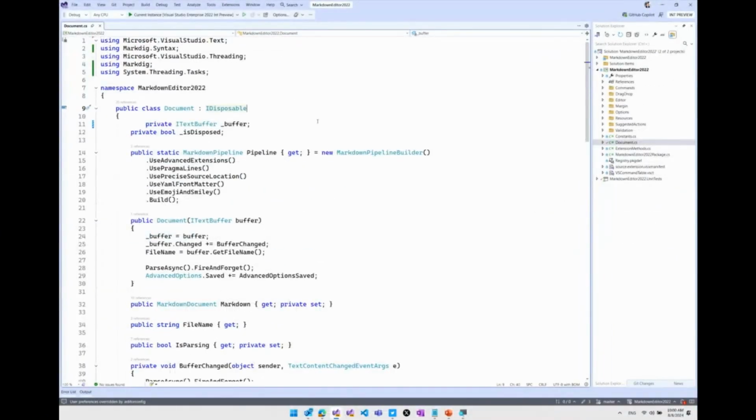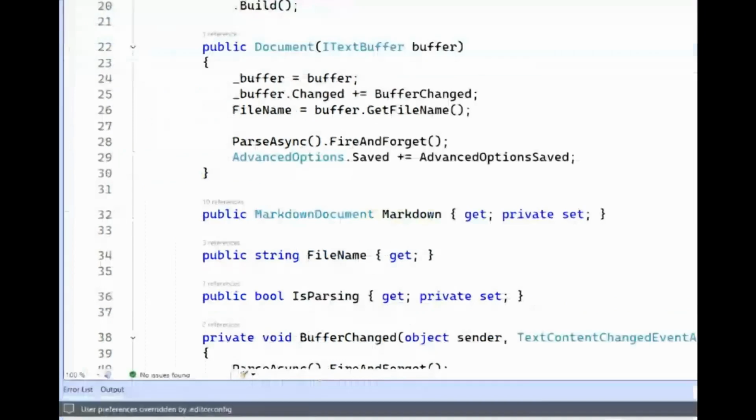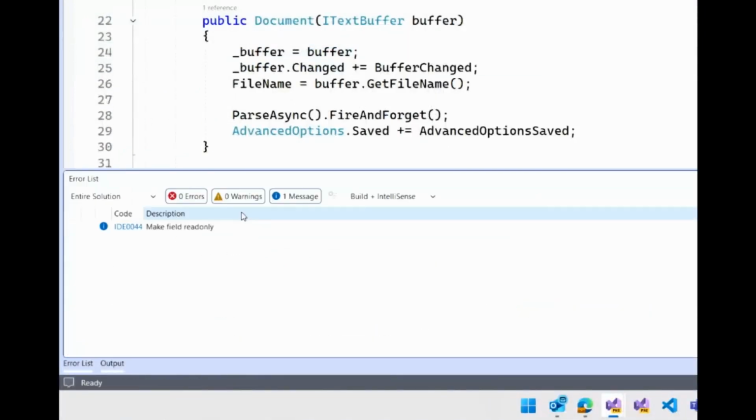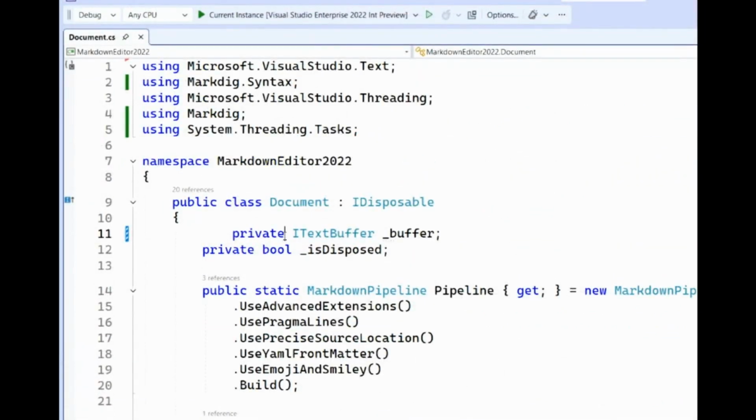So let's take a look. We do have some things that we can notice right out of the gate. I'm opening this file and I can see the formatting is not good here. Also, my using statements are not sorted. And I can see from my error list that this field should be read-only. What field is that? That would be this one up here.